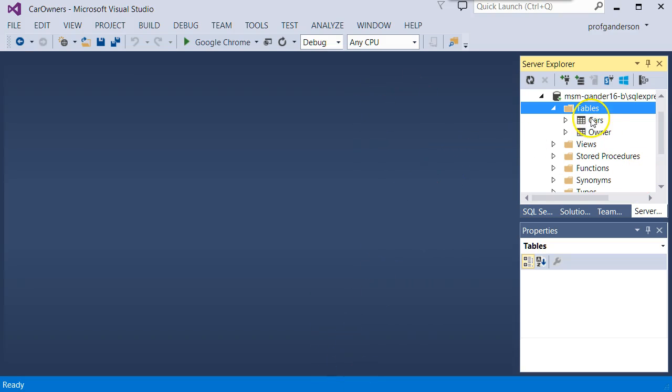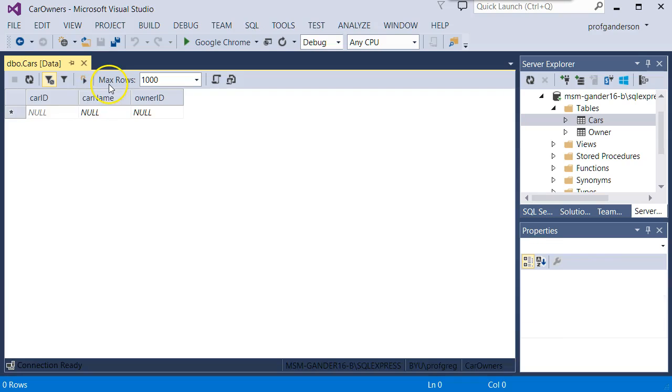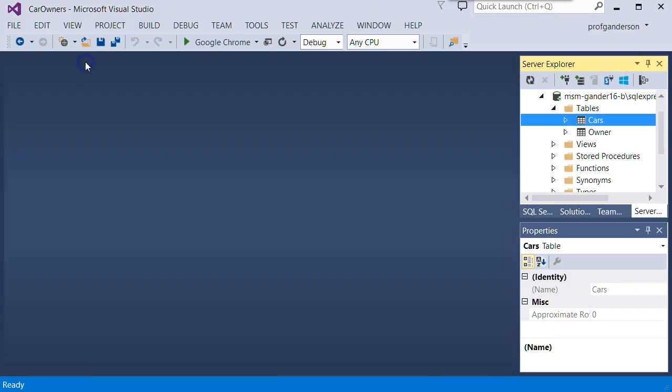I'm going to go ahead and add some data to the cars table. I'll right mouse click on cars and choose show table data. And there's not any records in there, so I'll go ahead and just add some records. Notice you skip the car ID because it's an identity field. And we'll say the first car is going to be called Camry and does not have an owner. And the second car will be a Mini Cooper, and it does not have an owner. And the last car will be a VW Bug, and it does not have an owner. So we have 3 cars in there. Once you add that data, go ahead and close that table. And we have data inside the cars table.